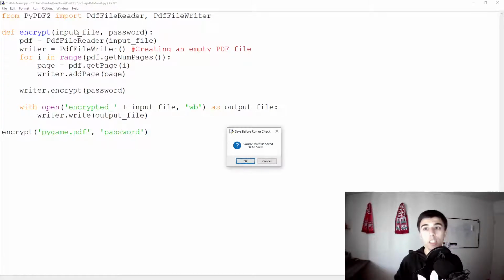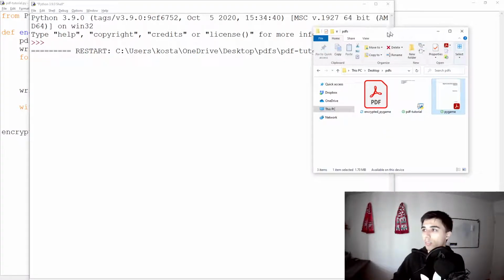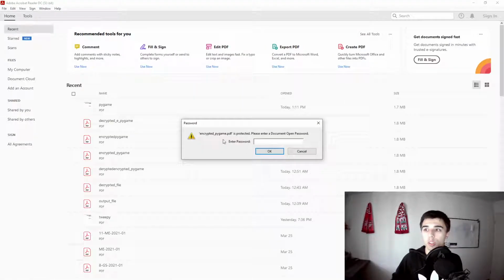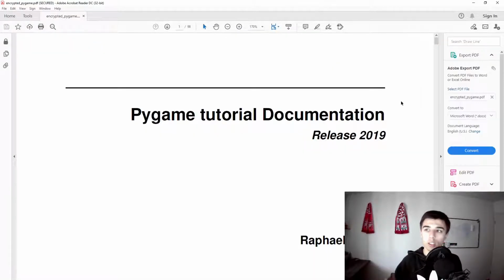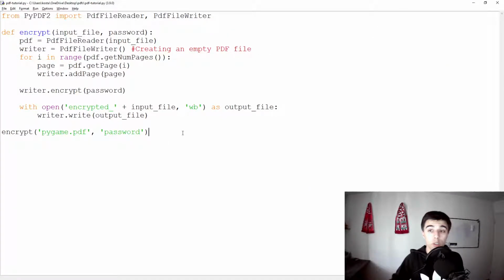Let's see if we run into any error or not. And let's see what happens in our folder. So we can see that encrypted Pygame has already been created. If we open it, it asks for a secret password. Once we have that, it works fine. So that is our first part of this tutorial, to create a function that you can reuse. And basically this is all that you need from now on.